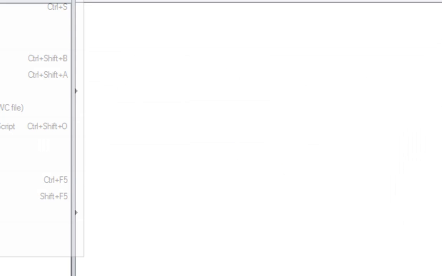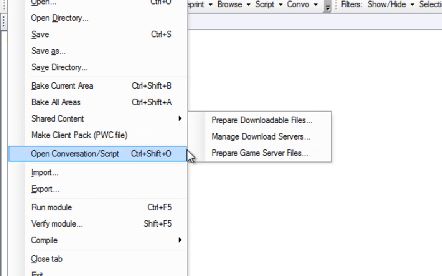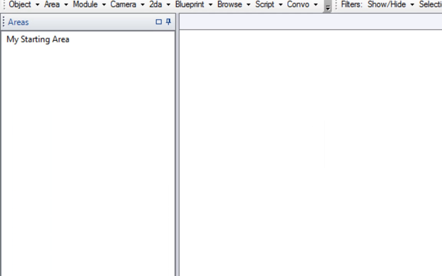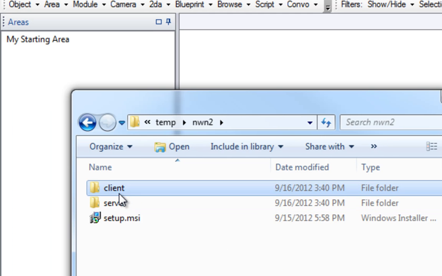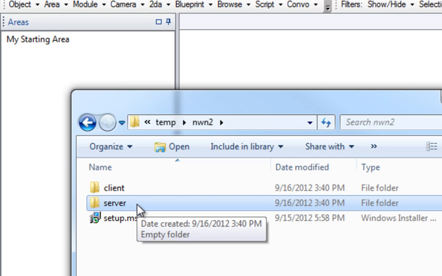We click close. The only other two options in shared content we need are prepare downloadable files and prepare game server files. They didn't name these very well, because a lot of people are confused by how these work. In a nutshell, remember our two folders here. We have a client folder and a server folder. Client folder is where we're going to stage all of our Dropbox files, and server folder is where we're going to stage all the files that need to go on the server.